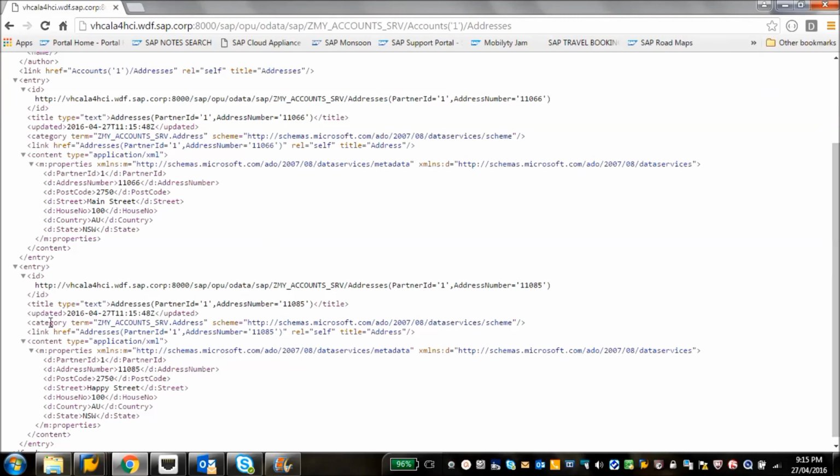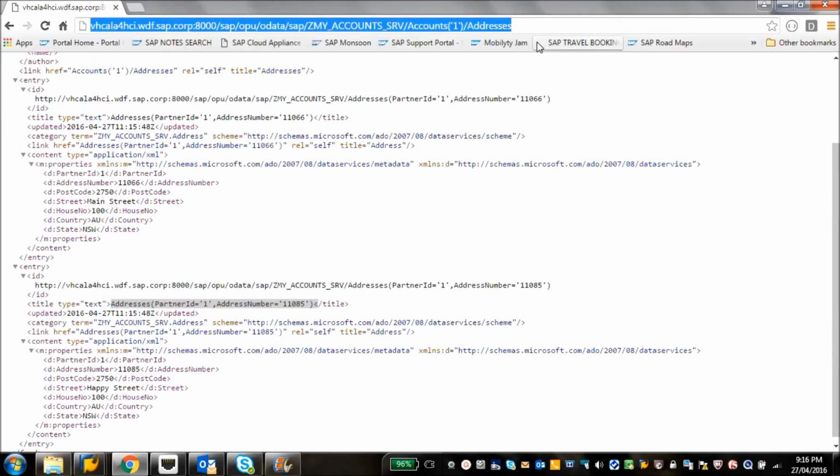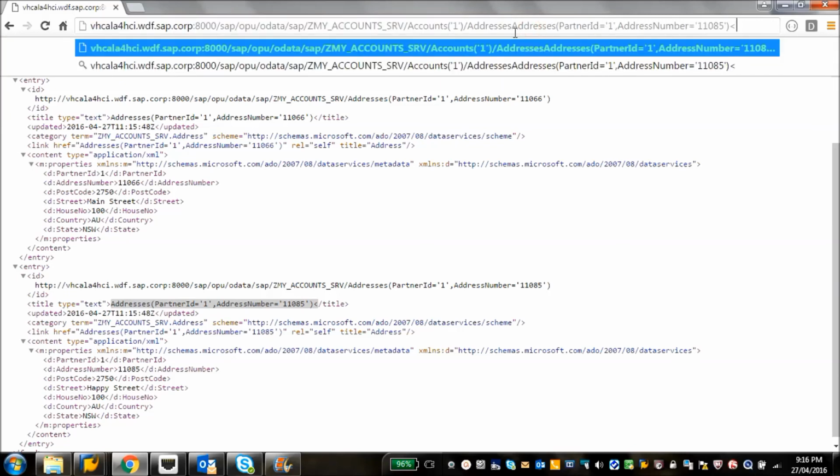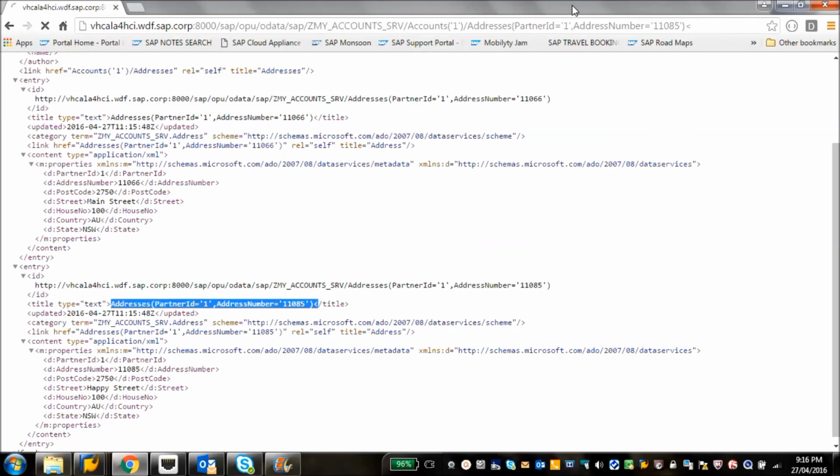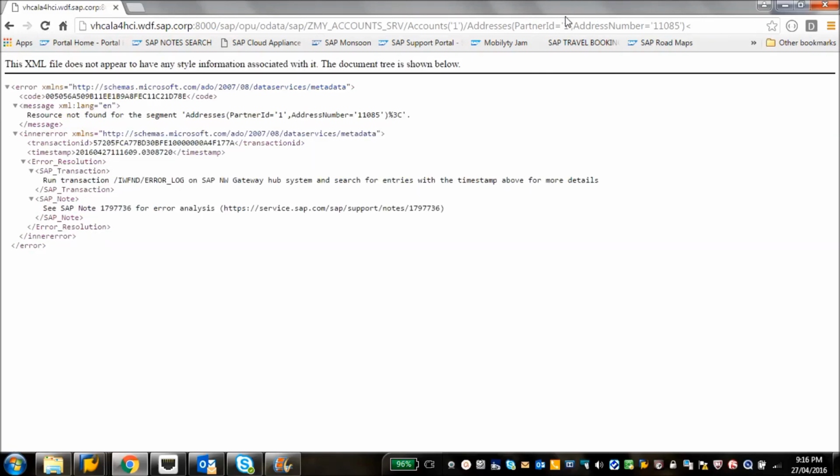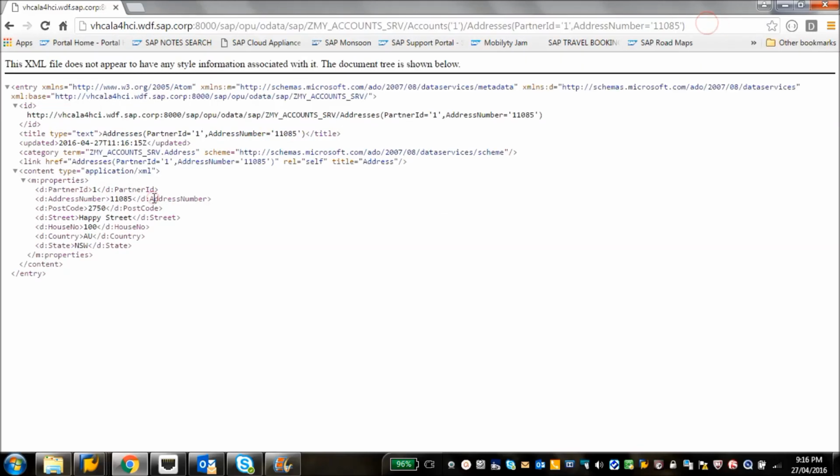Let's just go grab another one over here. Here we go, addresses. Oh, do it again. Silly cut and paste. What have I done? Addresses, partner 1, and typed some bad stuff at the end. Sorry. And there's our get entity. So it's obviously called the other address get entity.